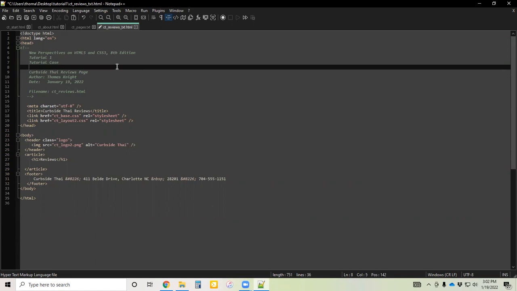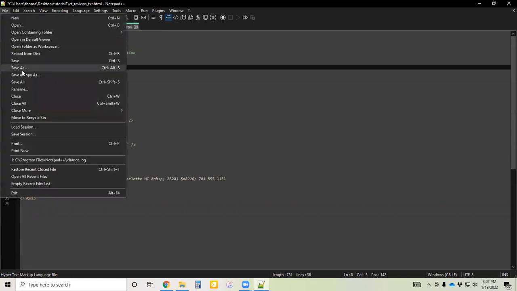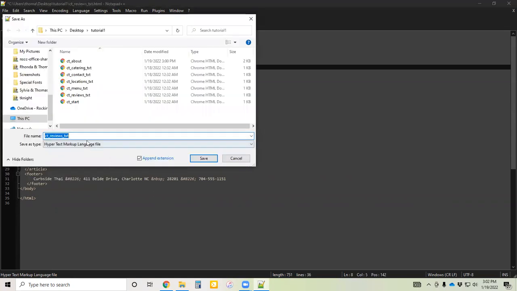And what we want to do is we want to save this file as a different file type. So let's go ahead and do File, Save As. And basically we're keeping the CT reviews part. We're just getting rid of the TXT part on the end. So just get rid of the _TXT. So it'll be CT_reviews.html. And we'll save.